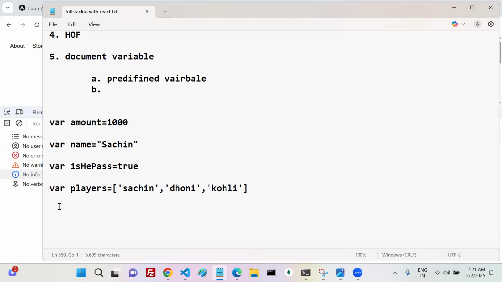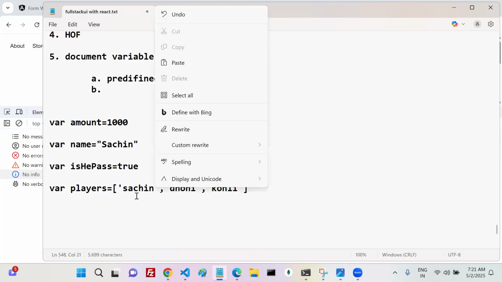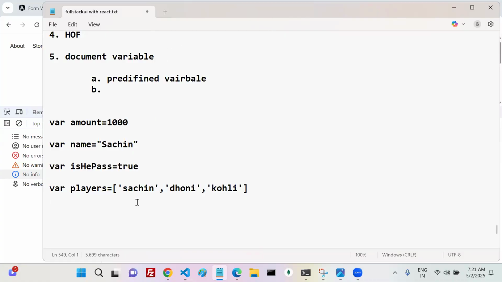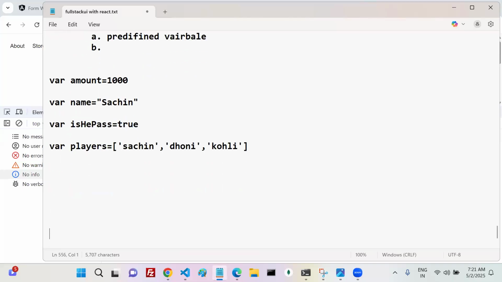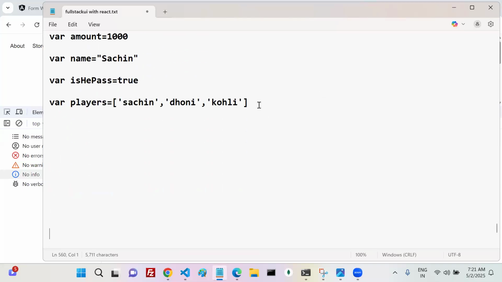So if you want to tell something about only Sachin, then you can go with an object. If you want to go with an array, yes, you can, but let's see the difference. First of all, if you want to tell something about one player, you said one object, right? How does an object look syntactically, and where exactly are we going to use this object?